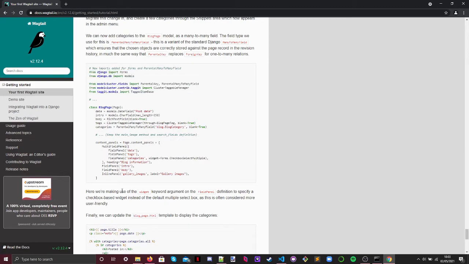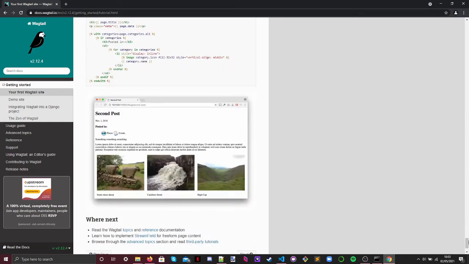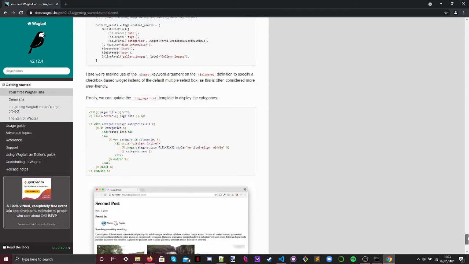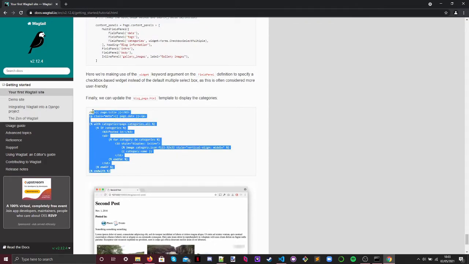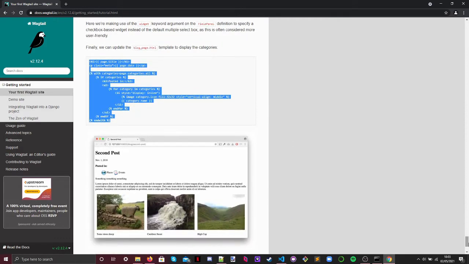So we're making use of the widget keyword here as part of field panel, and it's used effectively like a checkbox. The idea is that this would be more user-friendly. The last thing we actually need to do, skipping ahead apparently, is to change our blog page HTML here to include the categories.